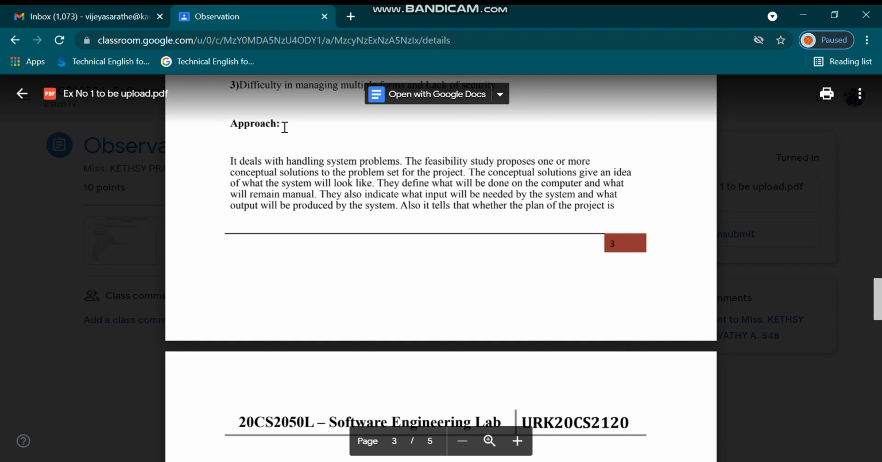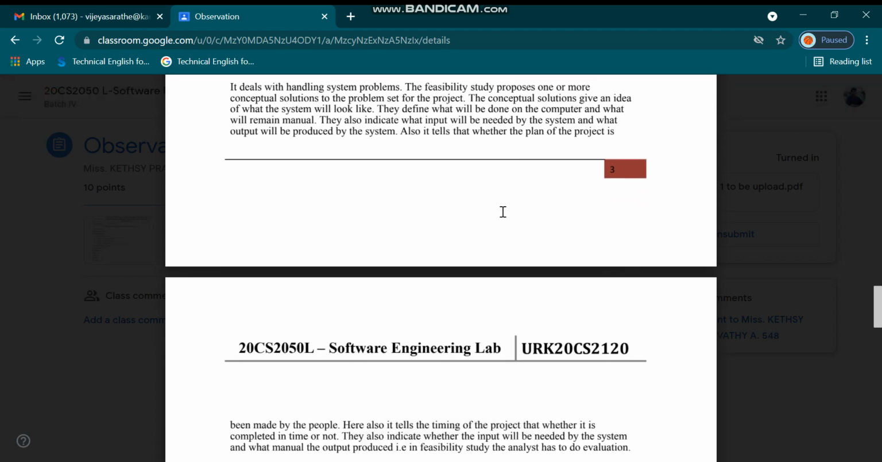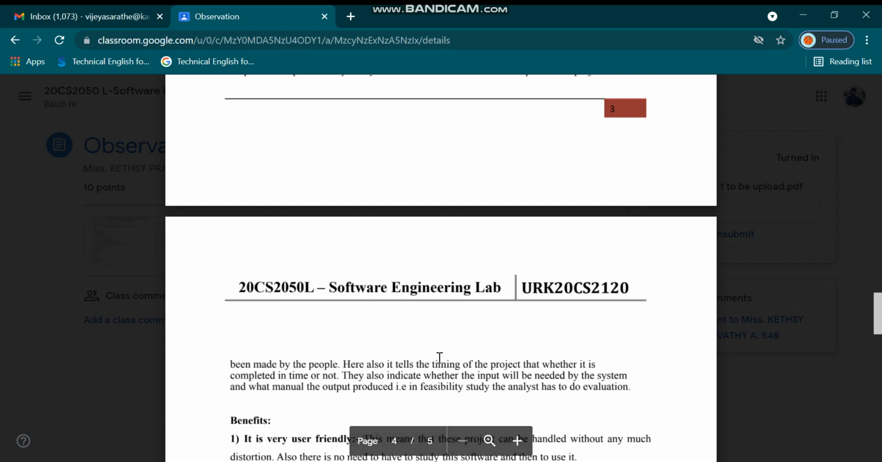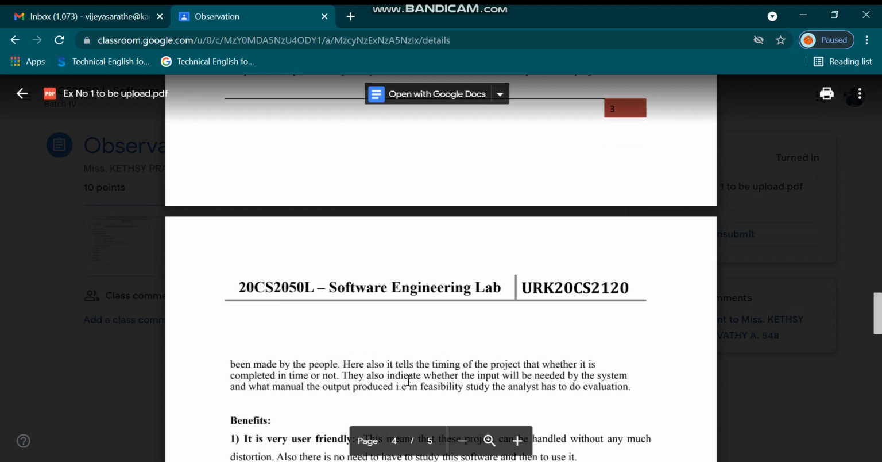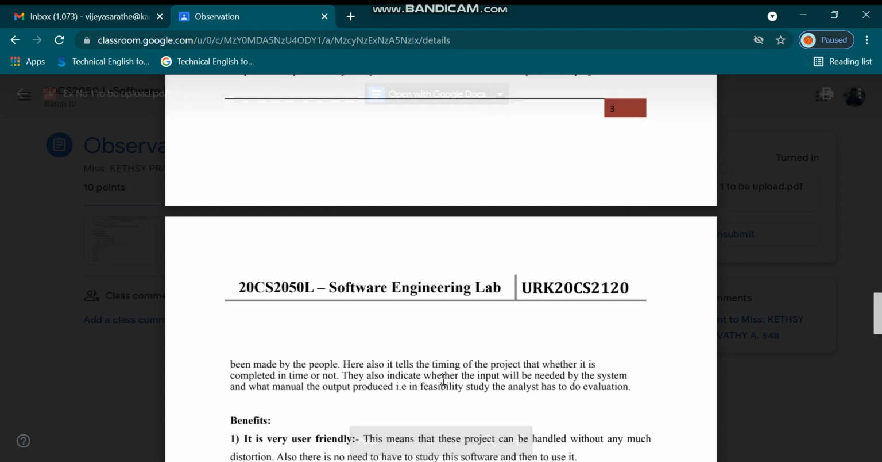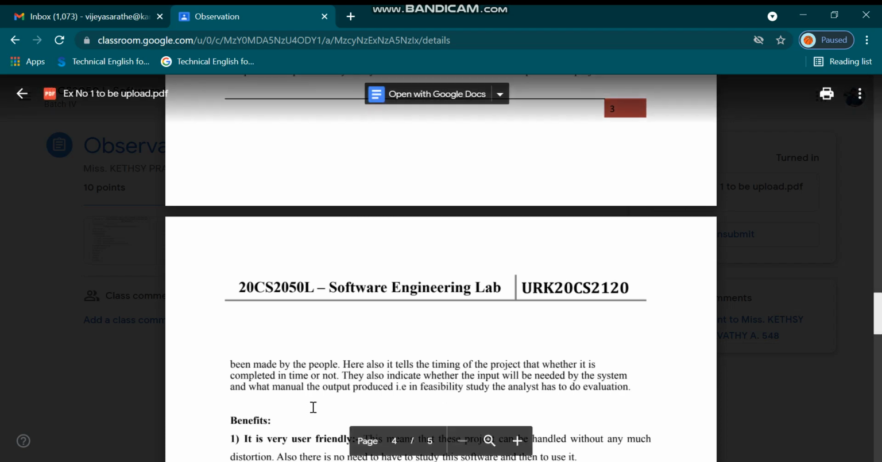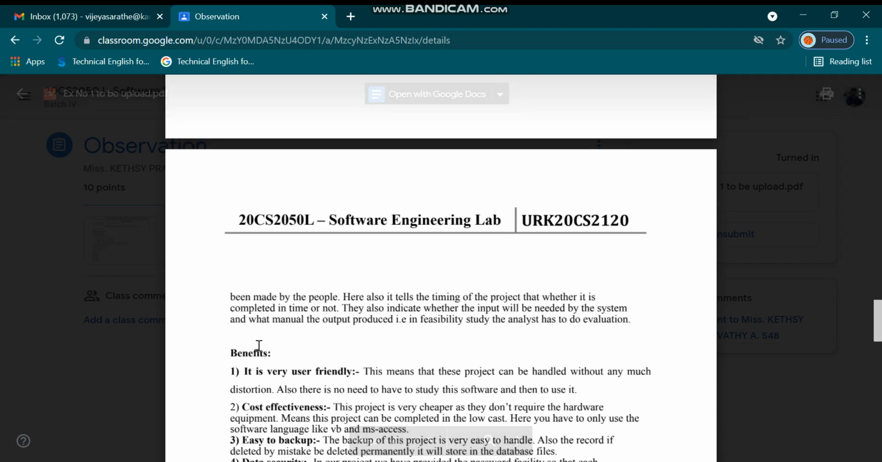So approach is nothing but how we are going to see the project, start the project, and the process of the project. Also, it shows whether the plan of the project is being made by people. Here it also tells the timing of the project, whether it is completed in time or not. They also indicate what input will be needed by the system and what manual output is produced. That is the feasibility study. The analyst has to do the evaluation.